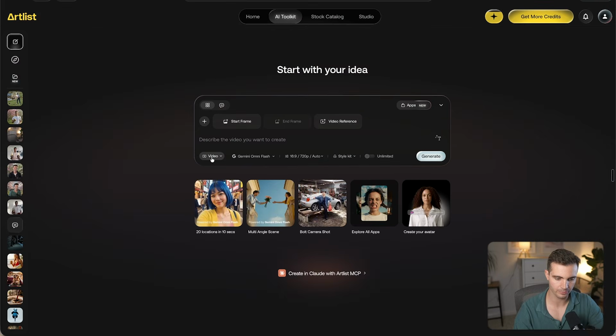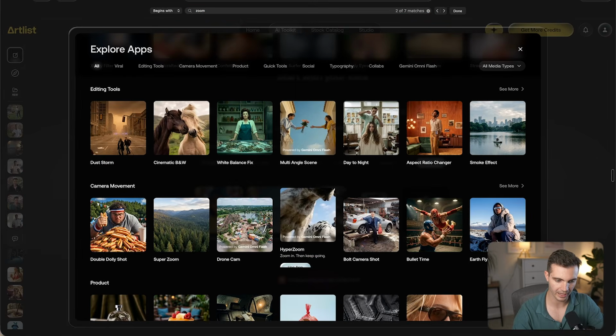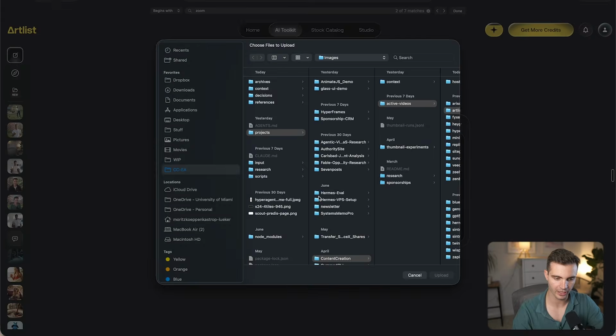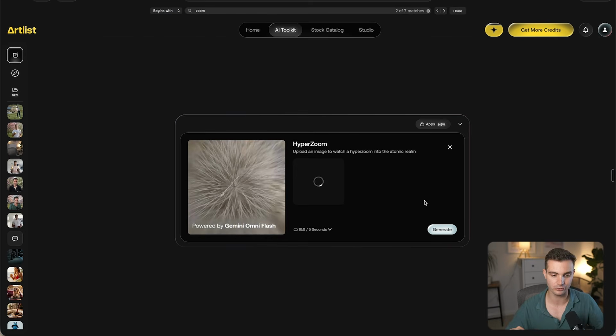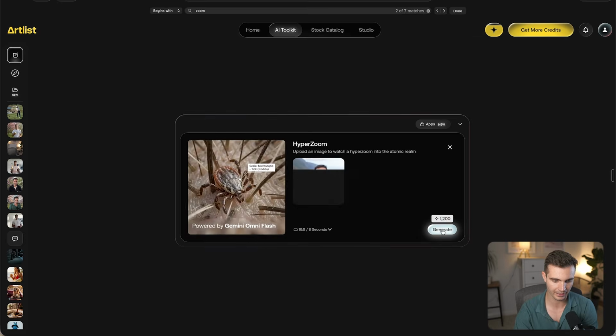And you can do the same thing for the zoom in effect, but let me show you a bonus tip. If you go to the video creation part, in the top right corner of this field, you see something called apps. Once you click on that, search for zoom. And you want to select the hyper zoom effect right here and click on use app. Now get started with an image. And I'm gonna choose this image because it will now zoom into the molecular level of the object that I'm holding. I'm gonna select 8 seconds here and I'm gonna hit generate.